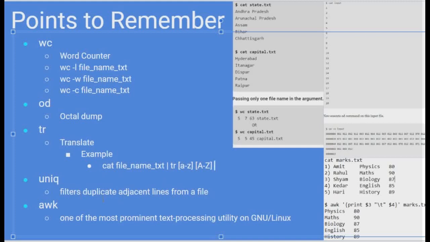Uniq just filters the duplicate adjacent lines in a file. So it is helpful if you have a sorted file, or maybe you don't want repeated lines, adjacent repeated lines. Awk is one of the most prominent text processing utilities.